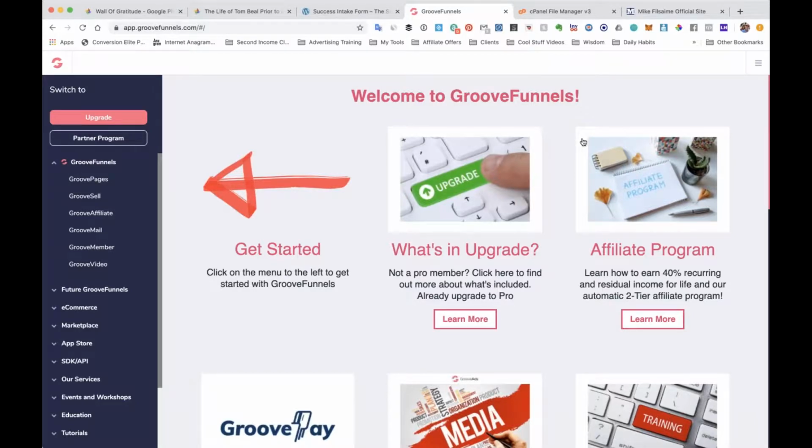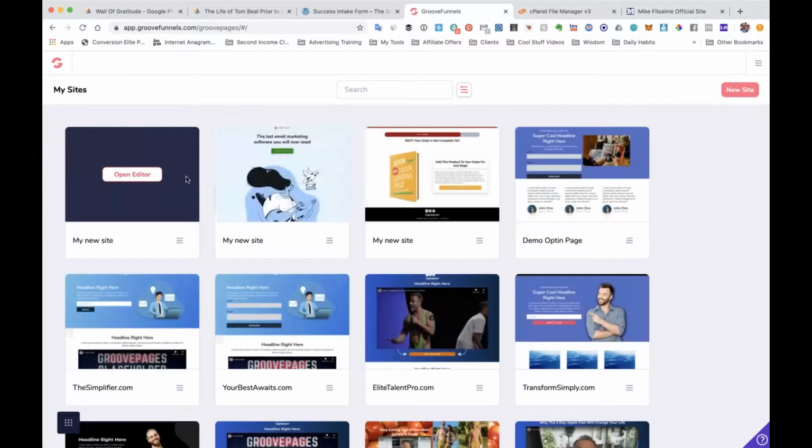All right, so I laid the foundation. And now, once you log in, so there was a question about the upgrade. When you first log in, you're in there and you can learn more about the upgrade here, or click upgrade and it'll tell you all about it. We're gonna dive into Groove Pages. And remember, we've done the work.